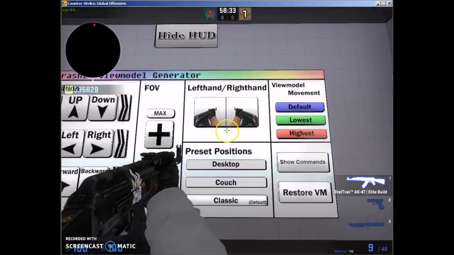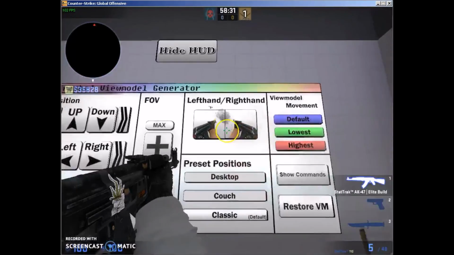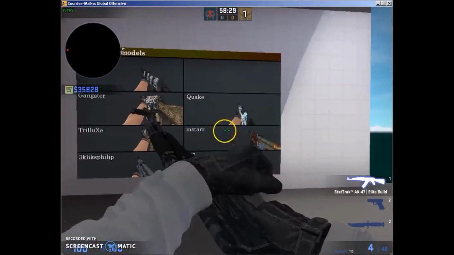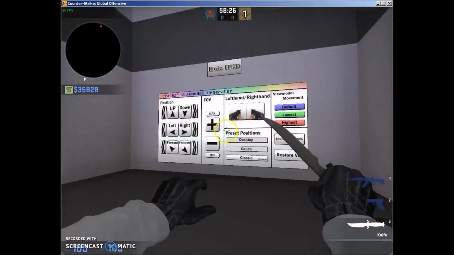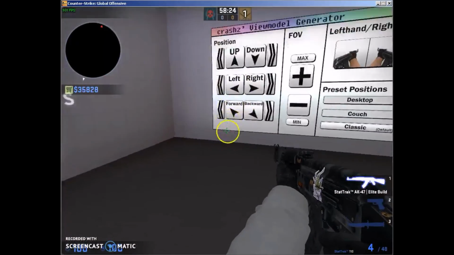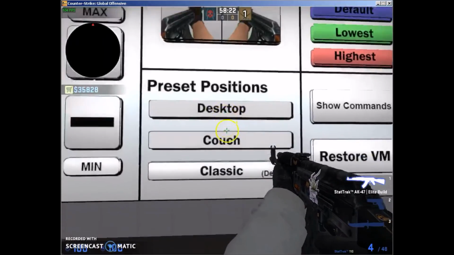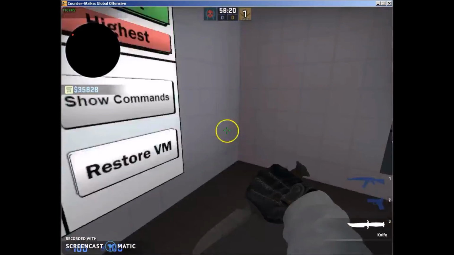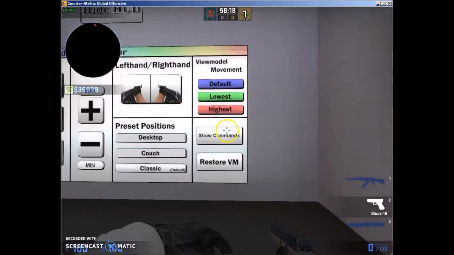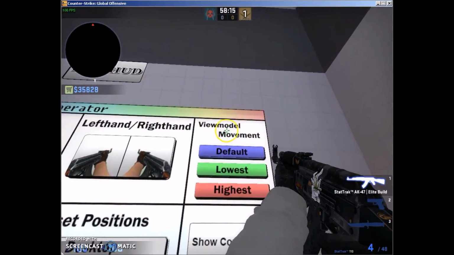You can also switch to left hand if you want, and there's also some pre-made ones over here that you can use. So that's basically it. If you use a pre-made one, make sure you do not click on desktop, couch, or classic, because then it'll set it to default again. And lastly, we have the view model movement.